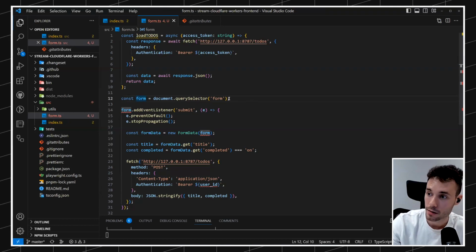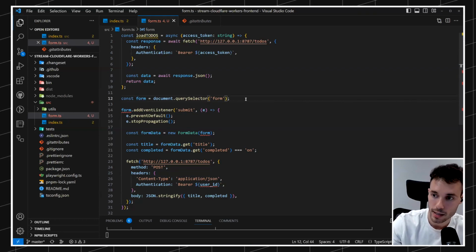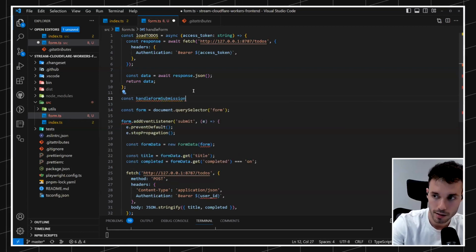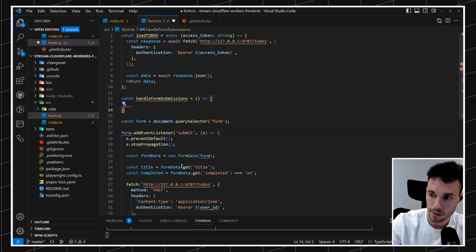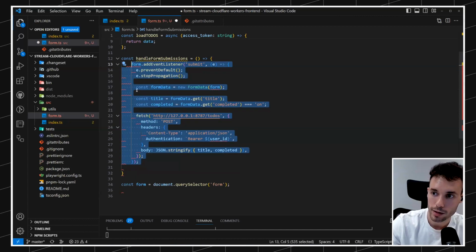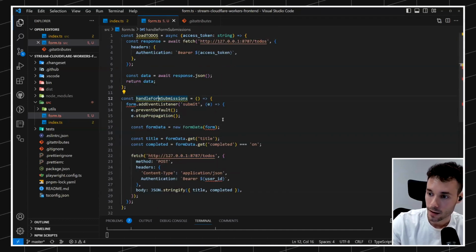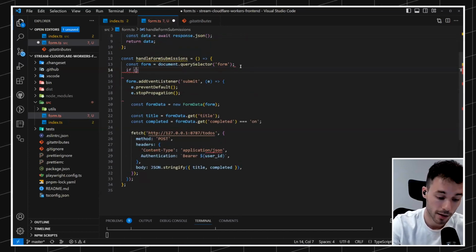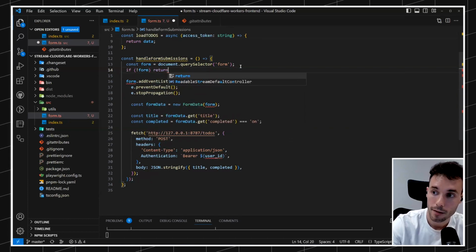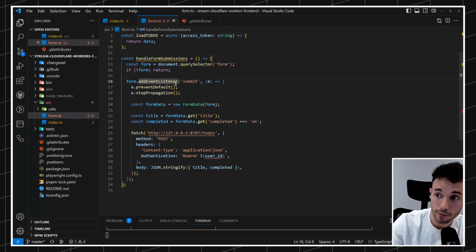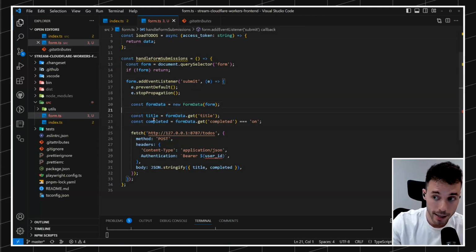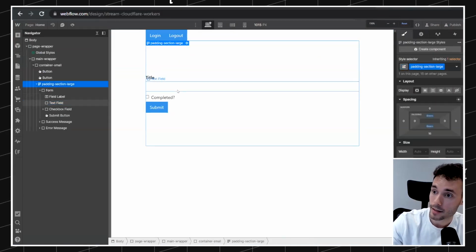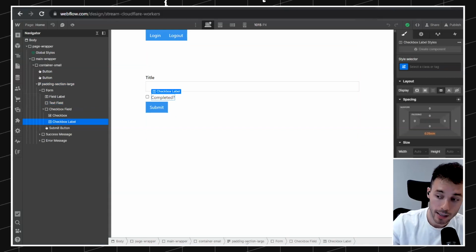And the form submission, I know that the form is there. Let's create a function for that. Let's say handle form submissions, whatever. And let's move all of this inside that function so we can call it later. But we'll put the form also inside here. We'll make sure that the form exists. It could happen that there's no form. Like that. We can add an event listener for submissions. We get the form data. We get the title. We get the completed. So essentially, we get the information from the form. And then we submit it to the backend.